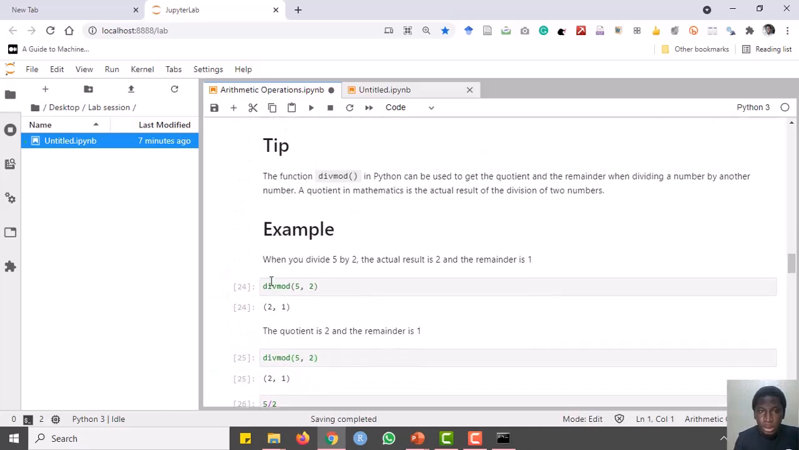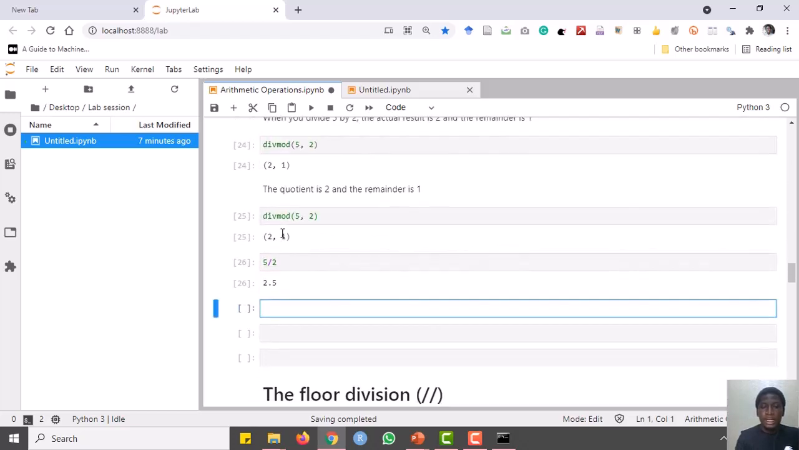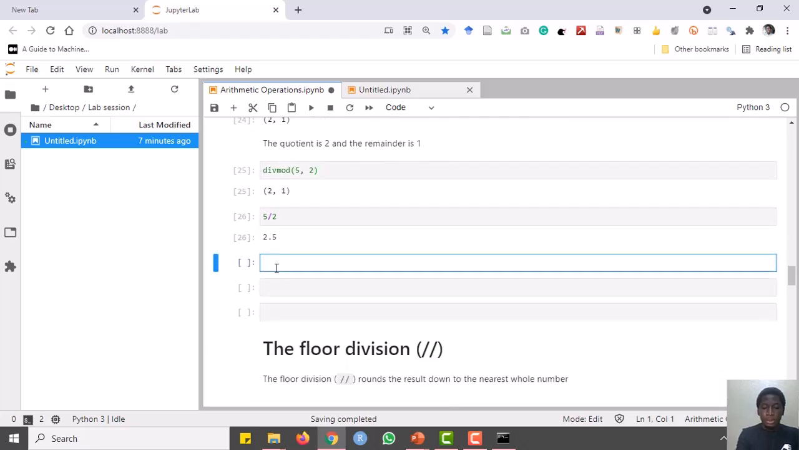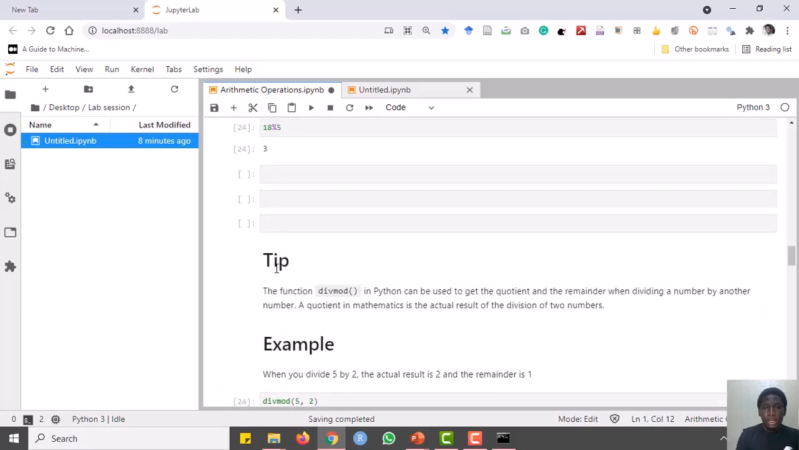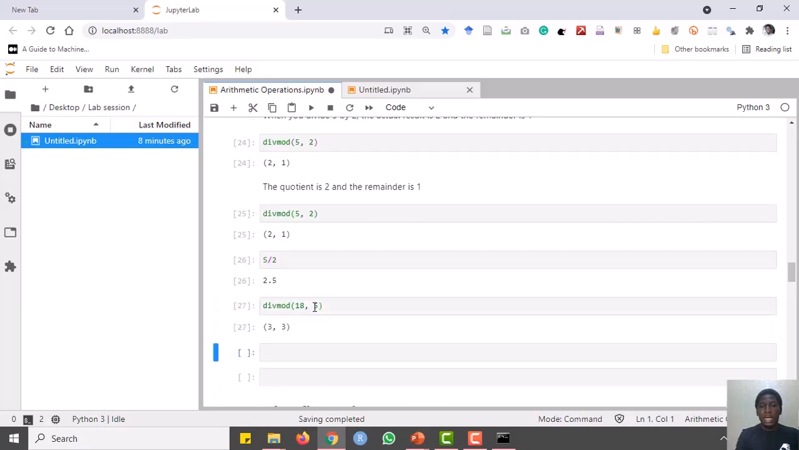Let me see the one we have done before, 18 modulus 5. We use the function divmod. Don't forget, divmod will give us the quotient, the number that goes directly, and the remainder. So 18 and 5 gives 3, 3. The first 3 here is the quotient, while the remaining 3 here is the remainder.